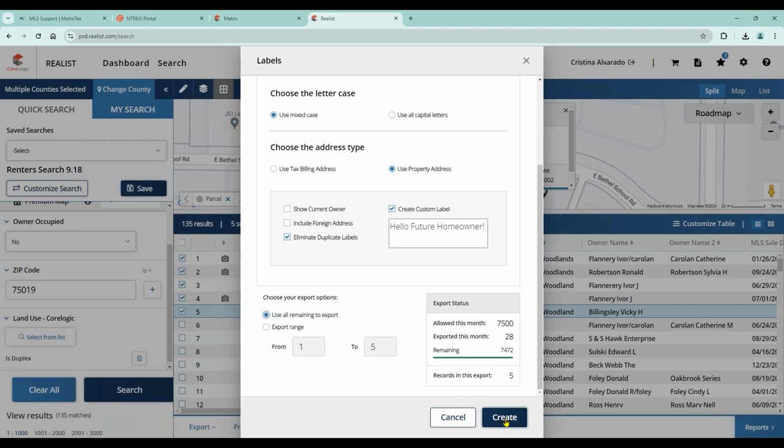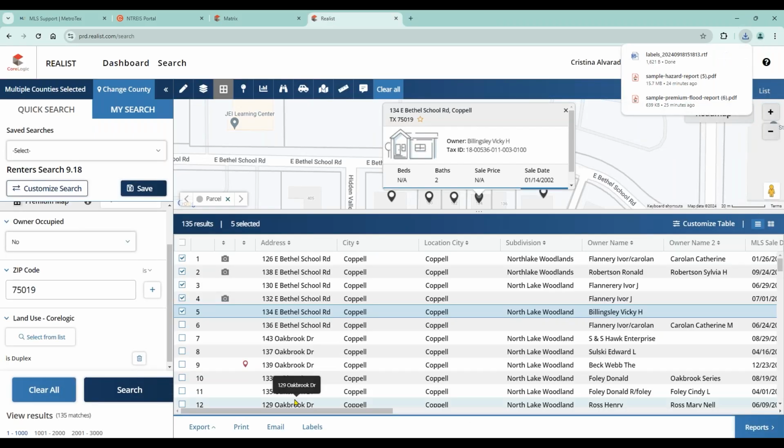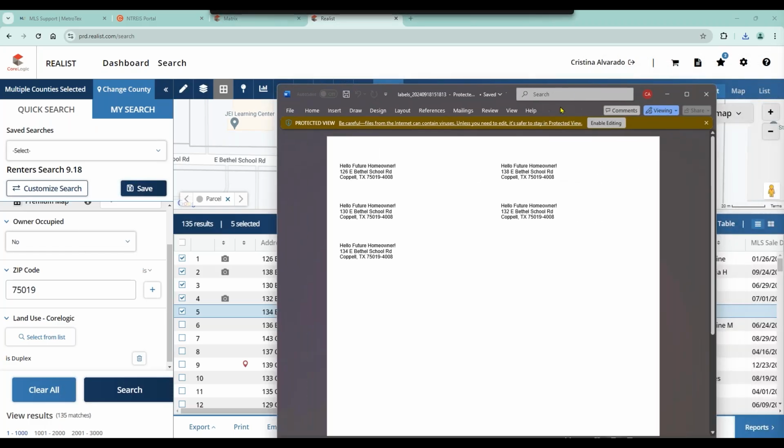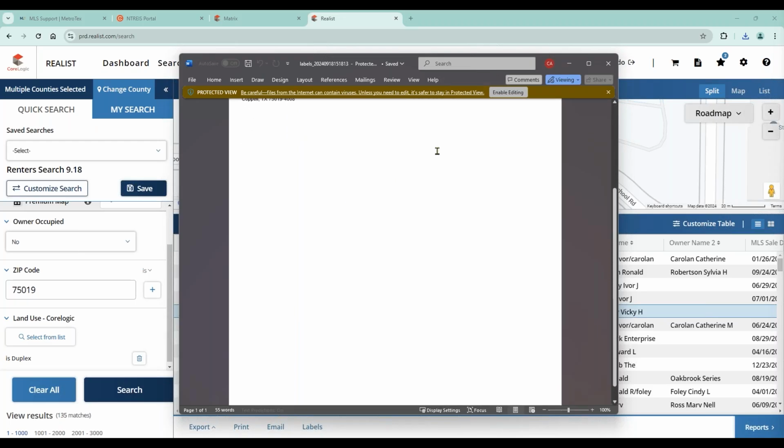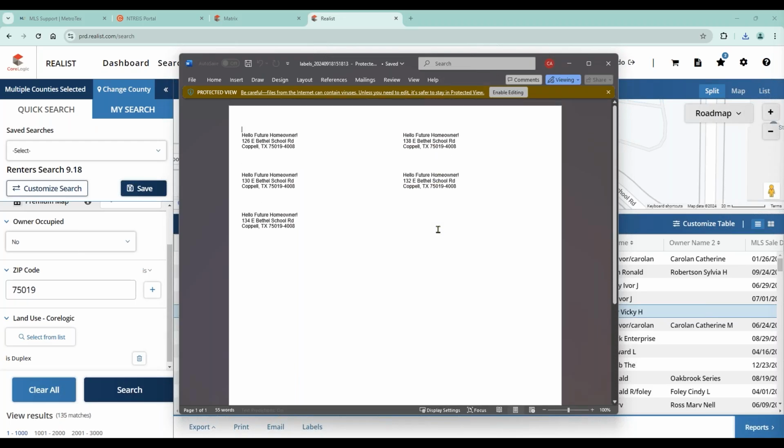Again, you don't have to do that if you want to save those for actual exports that you're going to be doing later. But I do want to show you how that's going to display. It'll download as a Word document. And there it is. All right, hello future homeowner, and we've got the address there in that mixed case, and it's going to have it already formatted in that Avery 5161 format that we selected. All right, and now that those 5, that's going to take away from my 7,500 for the month.